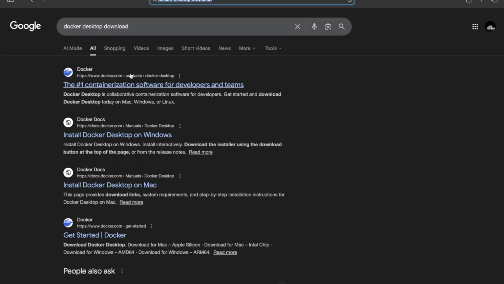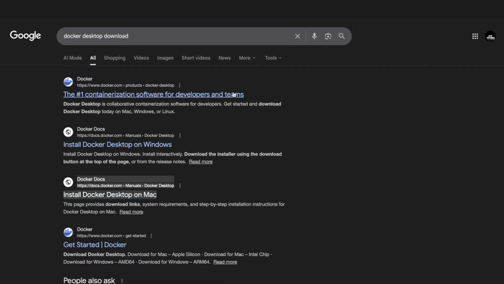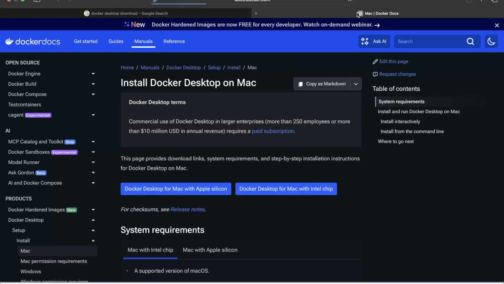I search this now, and if you come up here, it's coming like, see, install Docker Desktop on Windows, install Docker Desktop on Mac. Okay, so right now I'm on my MacBook, so what I do, I'll just open it here, open a new tab. Okay, this is my new tab.